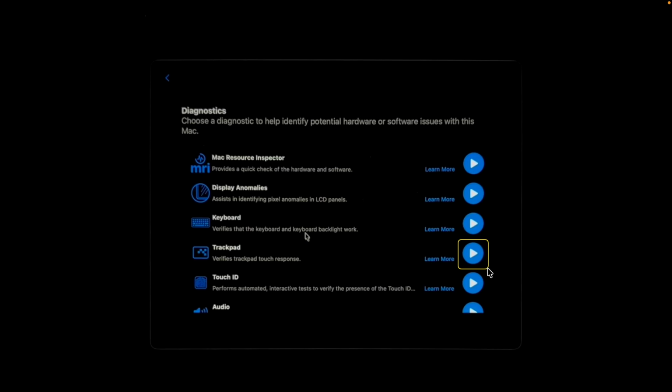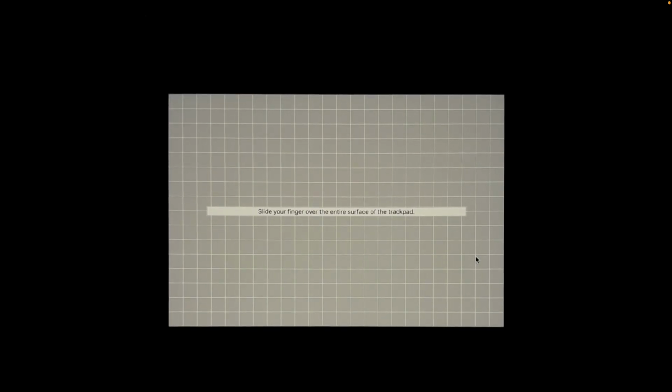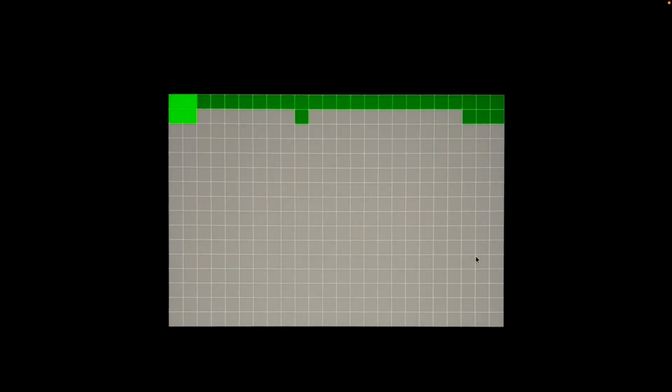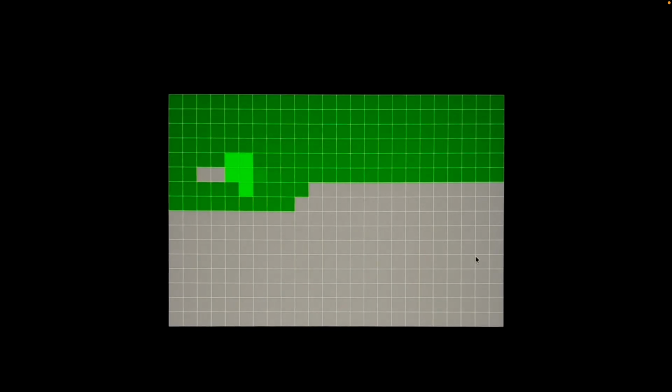To test your MacBook Pro, MacBook Air, or MacBook Neo trackpad for gesture recognition, click Functionality and Sensor Performance, click the Start button. Next, slide your finger over the entire surface of the trackpad. If you missed a part, slide your finger over it again.